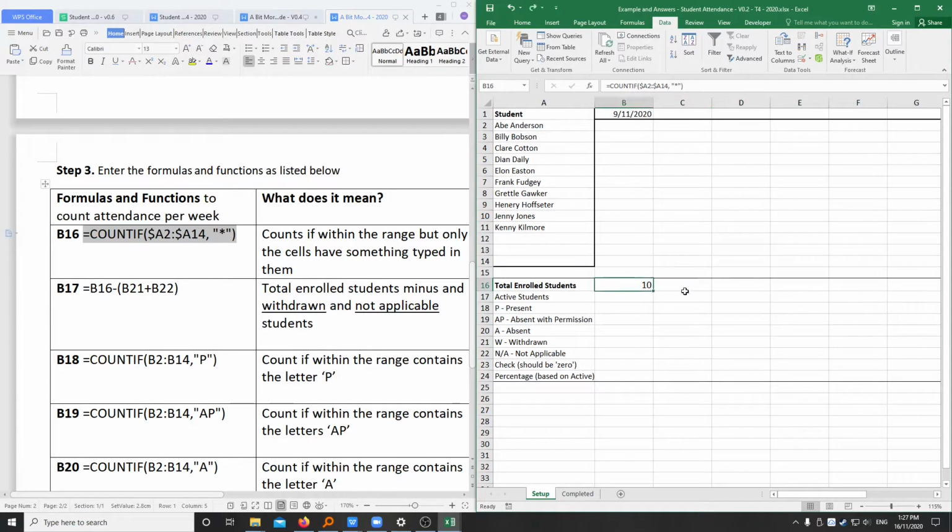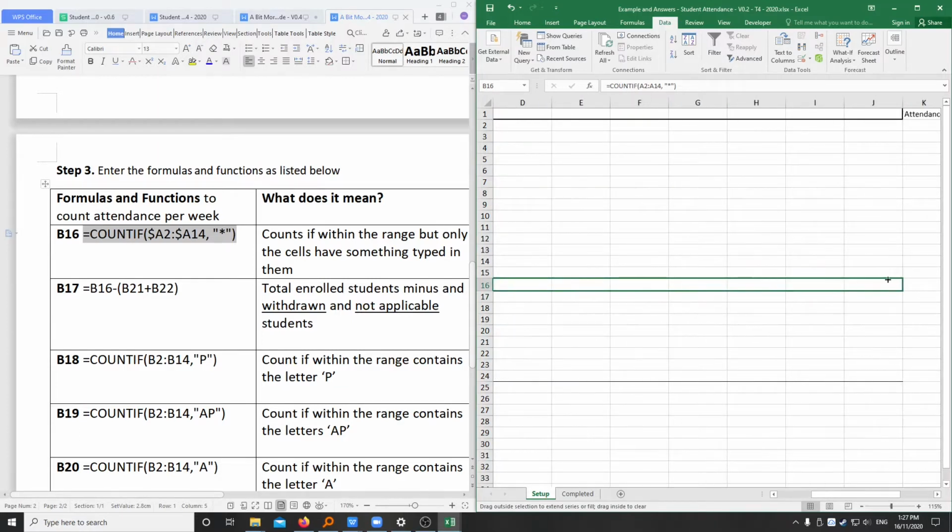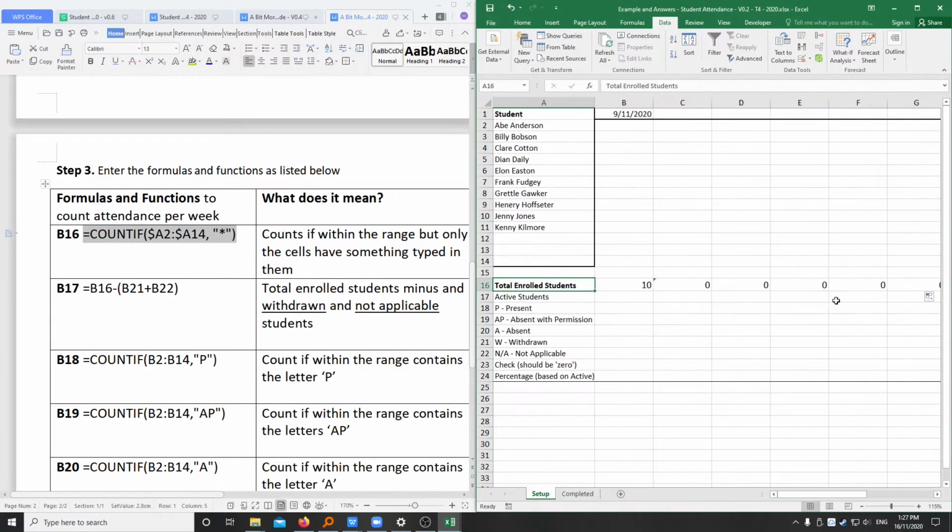If I remove those with Control Z and change this formula to be without the dollar signs, the first one's still correct. Let's fill this out again using the autofill. Let go. We get zeros. Why is that? The formula's changed from A to B. So setting the dollar sign makes it what's called an absolute. It's saying, when I fill the formula, do not change the letter.